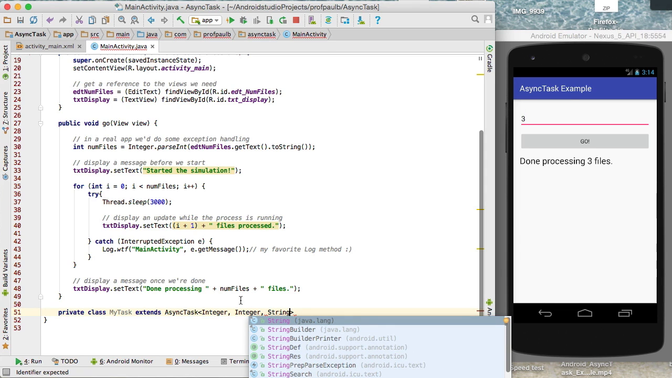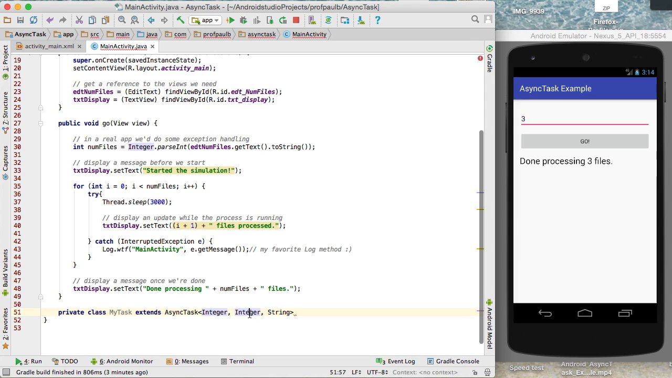One thing of note, the first two parameters correspond to varargs, so these are variable length arguments. These will actually come in as arrays. So this will be an array of integers, another array of integers. However, the last parameter is not an array. This is the return value of the doInBackground, and it comes in as a single parameter in the onPostExecute.